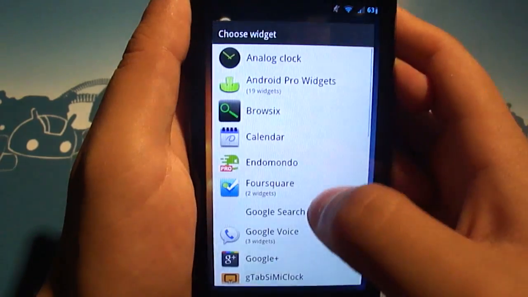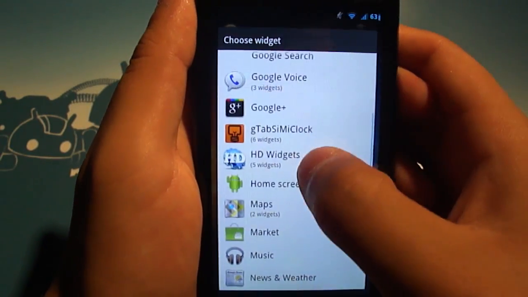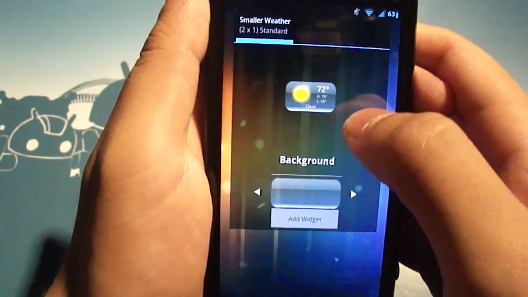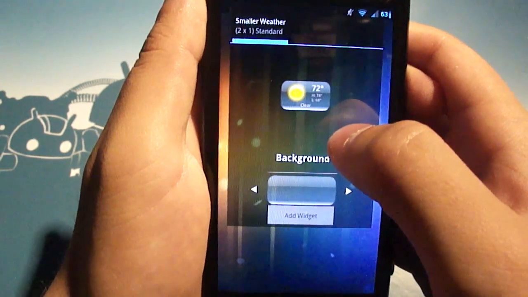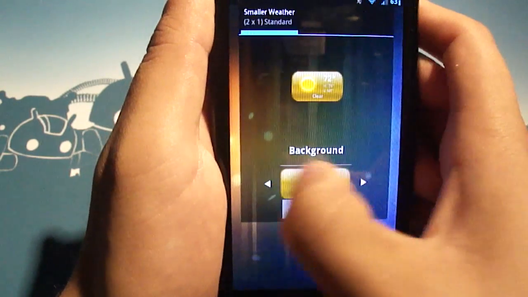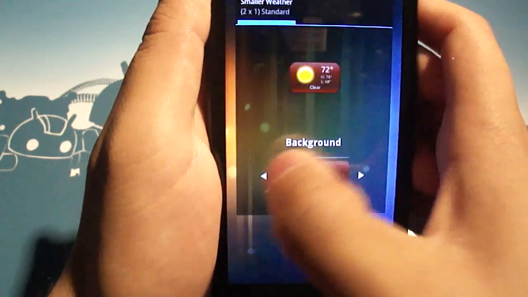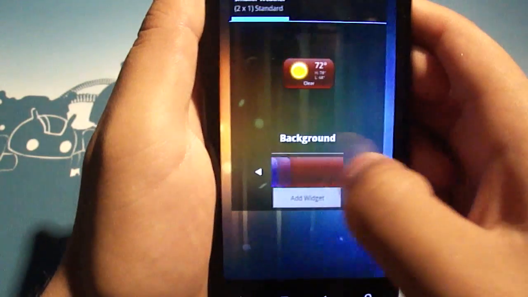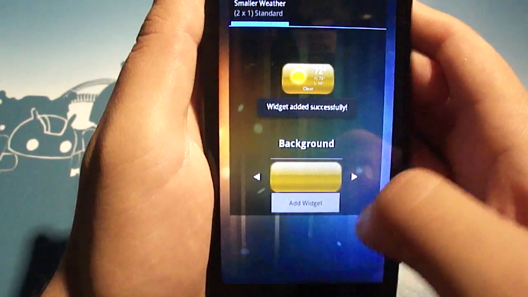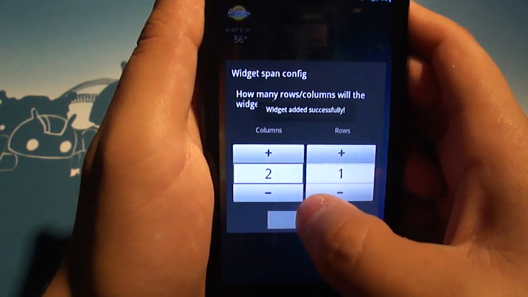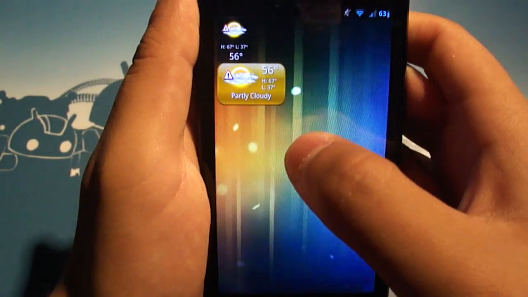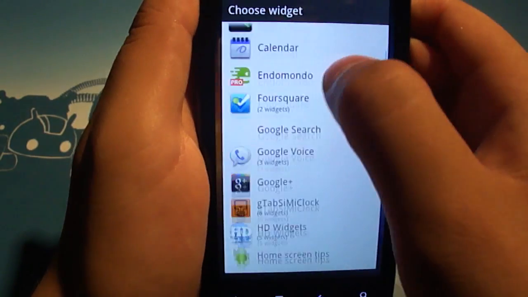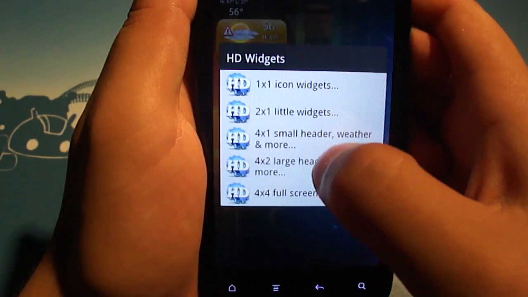We'll also add a 2x1, and you'll notice that the 2x1 widgets are limited only to your daily forecast, but a little bit larger this time. Same deal for how you customize the look of the app. You can swipe left to right to change the background, and there are quite a few backgrounds to choose from. I myself am fond of that orange color, so we'll add that one as well. So there's our 2x1.